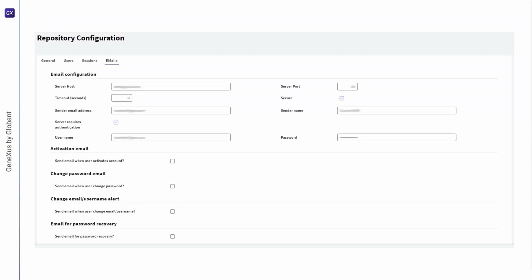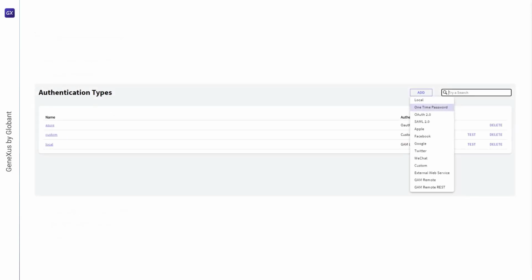OTP. A prerequisite to make OTP work is that the repository must have the email service configured to send the codes. This is configured in the repository configuration option of the GAM backend. Now, to define this type of authentication, everything is done and configured again through the GAM backend. As in the previous demo, we go to Authentication Types and add a new type. In this case, we select the one-time password type.